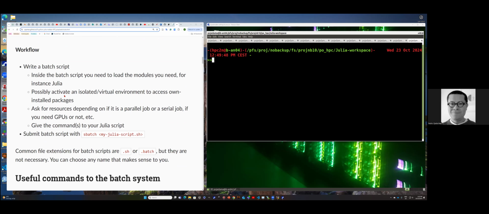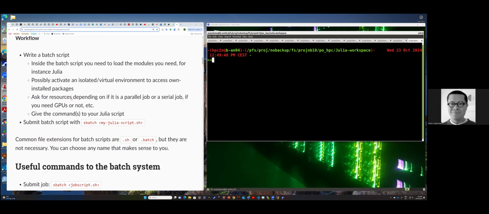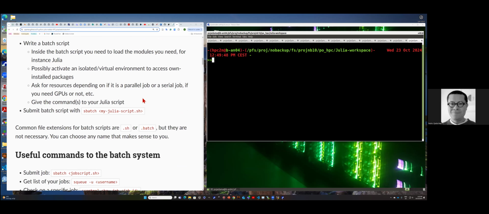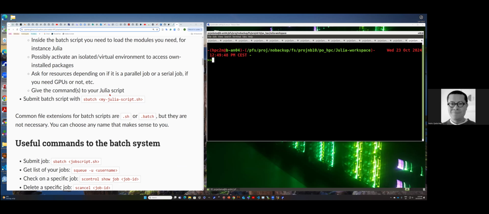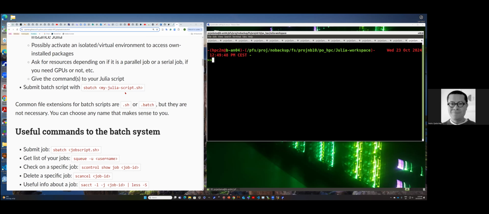You will also need to activate the environments, in case you have that for your project, and ask for the resources that you will need in terms of cores, in terms of tasks, in terms of memory, and then you need to pass the inputs to your Julia script. And finally, once you have the script, that in this case is called my Julia script.sh, then you submit the job to the queue by using the sbatch command.